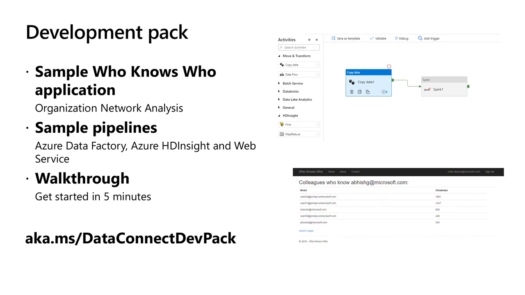The walkthrough is very detailed. We've done a lot of work on the walkthrough too, and it'll help you get started in just a couple of minutes on Graph Data Connect. And this short link down here will lead you there as well.